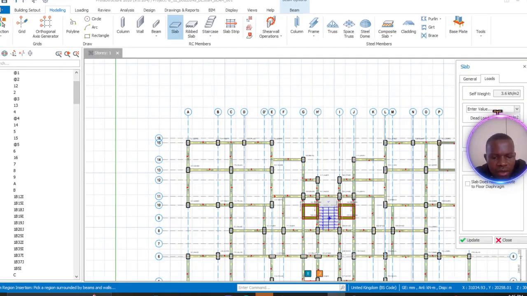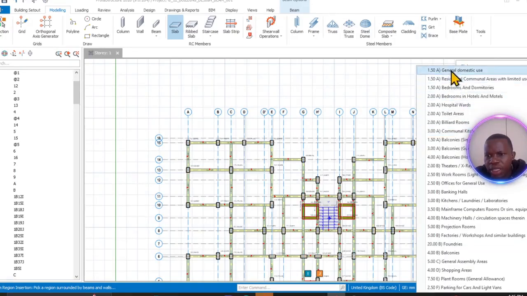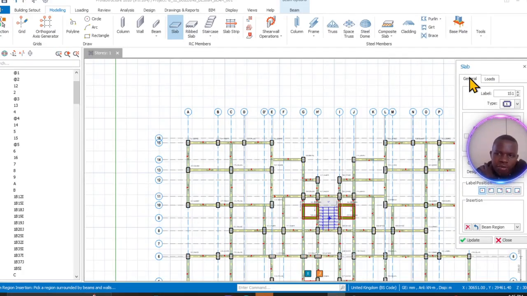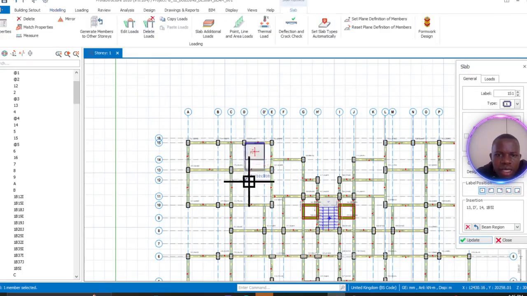Here we have a dead load of 1.5, under which we have an imposed load. You can simply click this and pick it from the design library based on the code you are using. It might be different based on the code. For us, we're using BS8110, and if you're using any code that is not BS8110, you can get a different value, which is acceptable. Maybe we can leave it at 2.5, then just give it enter, pick BIM region. With that, just update. You can simply come and continue putting your slabs.